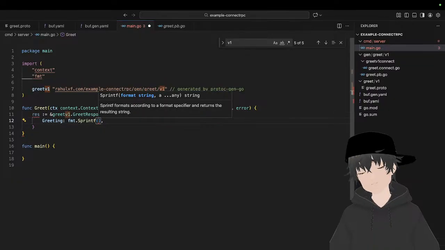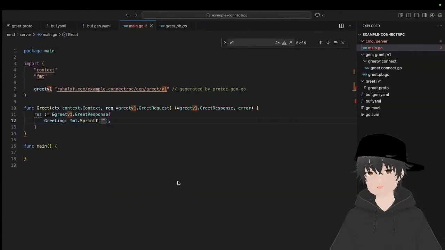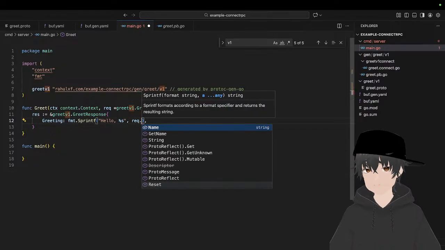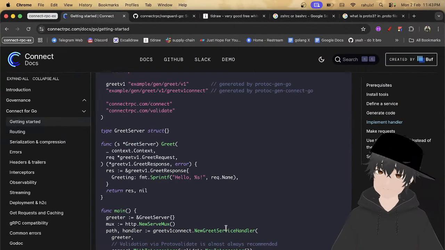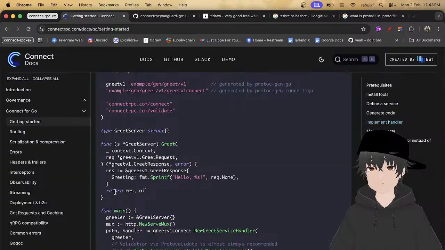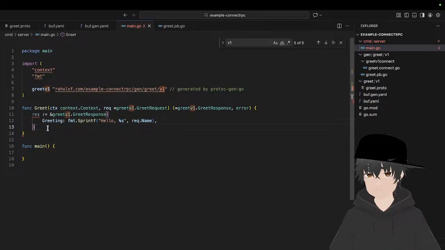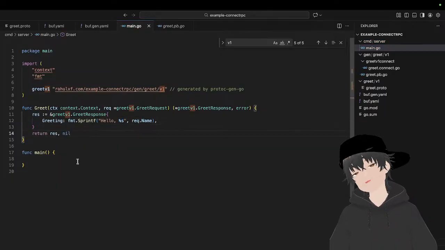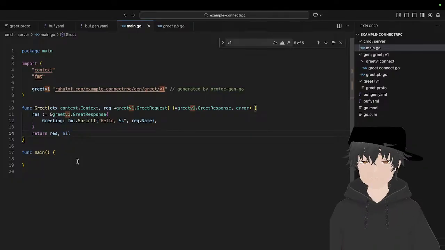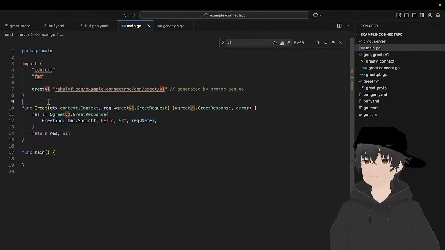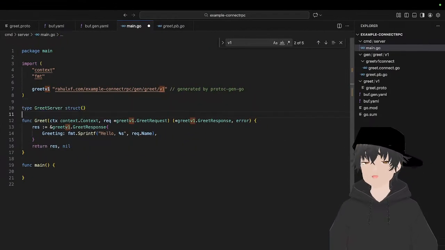Sprintf, and you can see here we are getting that name, hello, and then percentage s, and here you can, sorry, here you can do a request.Name, right? You can do a request name and then just return it. Okay, this is a way you just have to define. You can do an asterisk server.